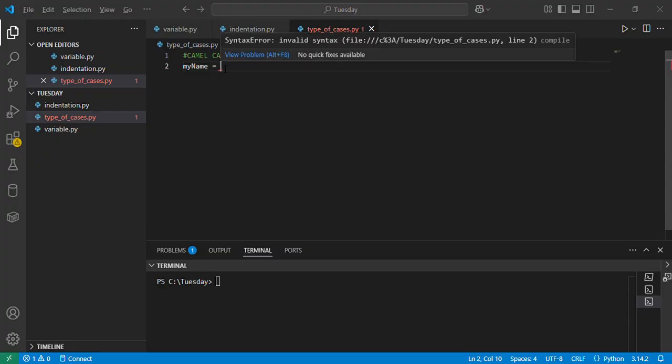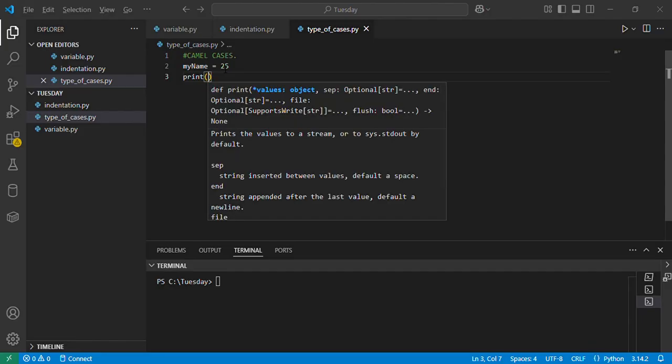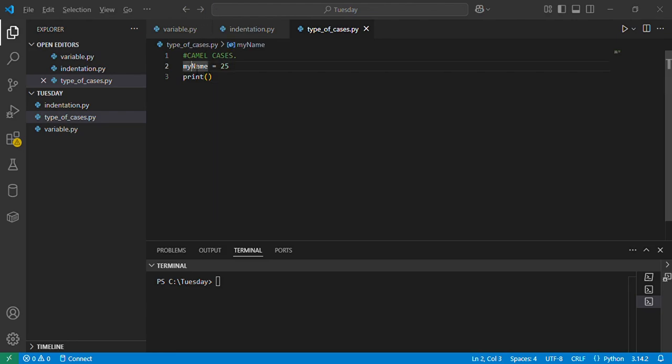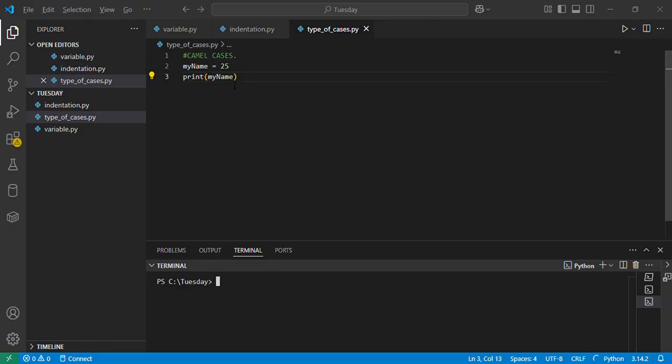So let me just choose something like 25 and click on enter, print. And let me tell you one thing. Once I do something like this, the way this variable is written, that's how it should be written inside the box. So myName. So let's run and see what's going to be the output. Can you see? The output is 25.